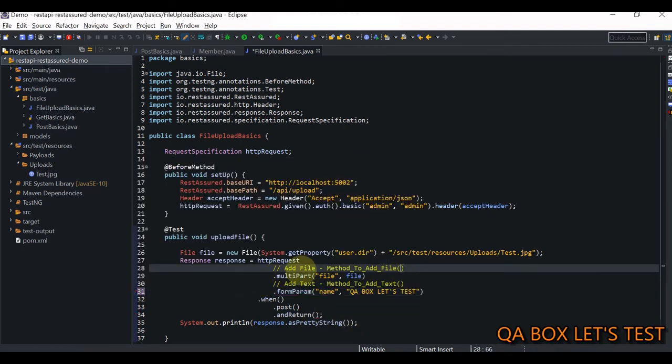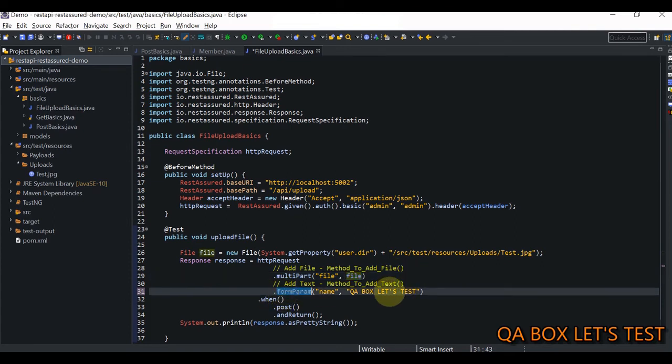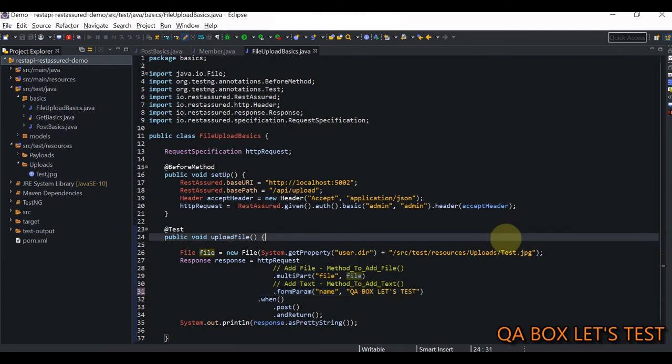So this is what we have to do to add the file as multipart. Provide the name of the control, and then provide the actual data that you want to send. Then for any text that you have, you just have to use formParam and provide again the name and then the value. Let me save it, and I'm going to hit the send button.